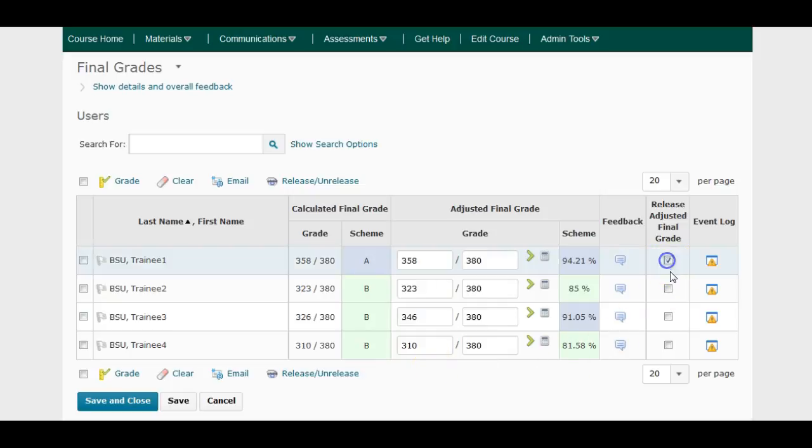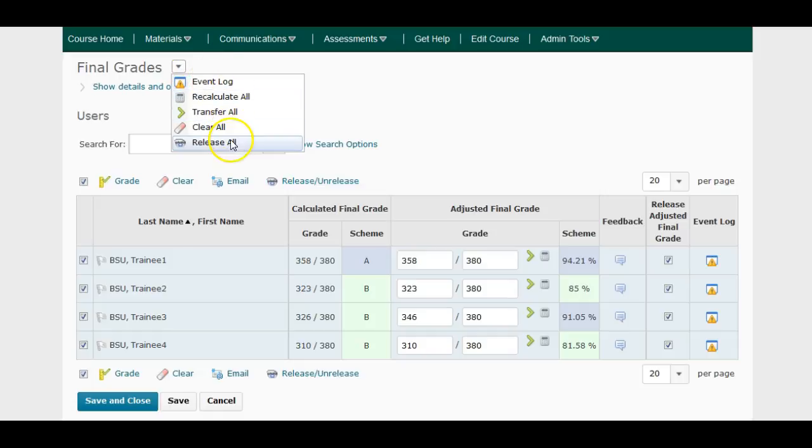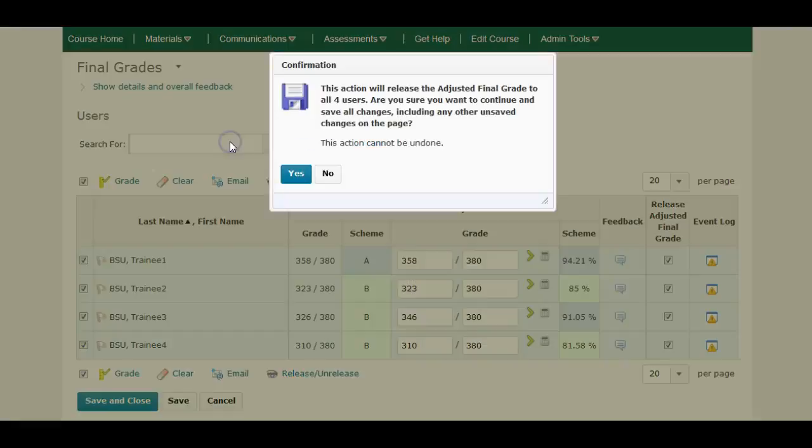You can release them individually by selecting the student and saving. You can select all students using this top box and then click the release button, and that will select everybody, and then you could save it. But if you've got lots of students and multiple pages, the best way to do this is to click the arrow at the top of the page and click release all, and then click yes.